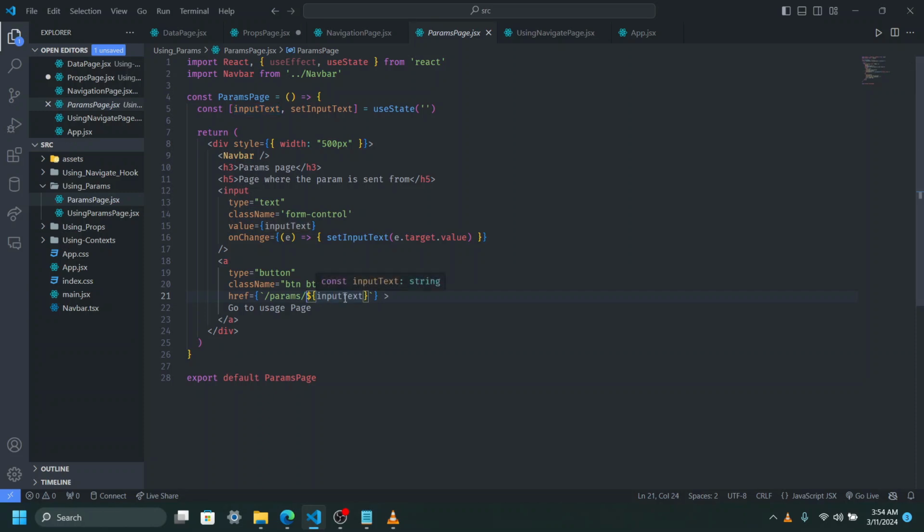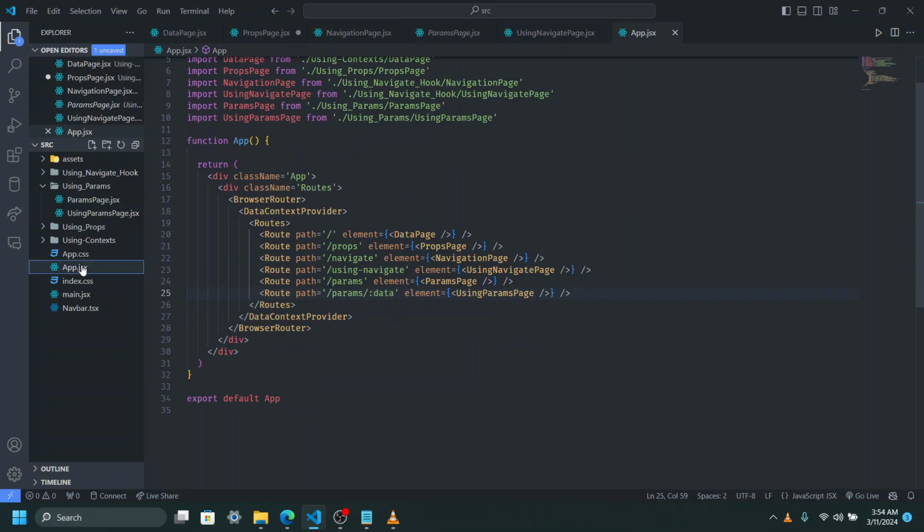And how does it know it's a parameter? It knows whatever is behind here is a parameter, because that's how we define this route in app.jsx. If we return over here to our app.jsx, in this browser router, we have this /params with the colon, then data. So this data is the name of whatever parameter we want to attach in front of this /params.